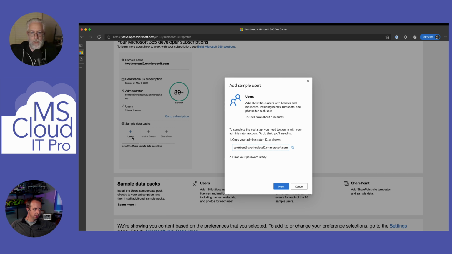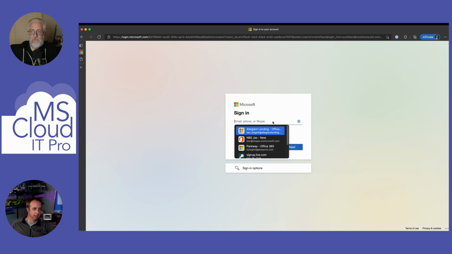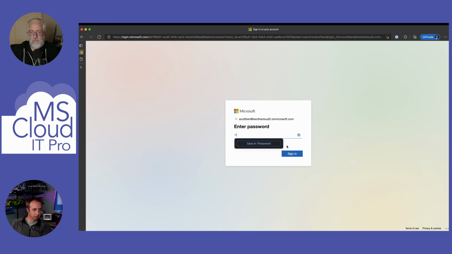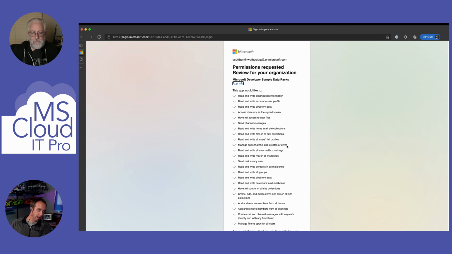Go ahead and click plus on the users there. Like let's go through the deployment for that one just so we can see. Yep. And now it's going to say, copy your user ID is shown, so I can copy it or I can remember it. Have my password ready. So this is where I had better remember that password. So we can go ahead and click next. It's going to take me over here and I can put that username in. Paste that. Next. Make sure I remember my password here. I did it, Scott. I remembered it.